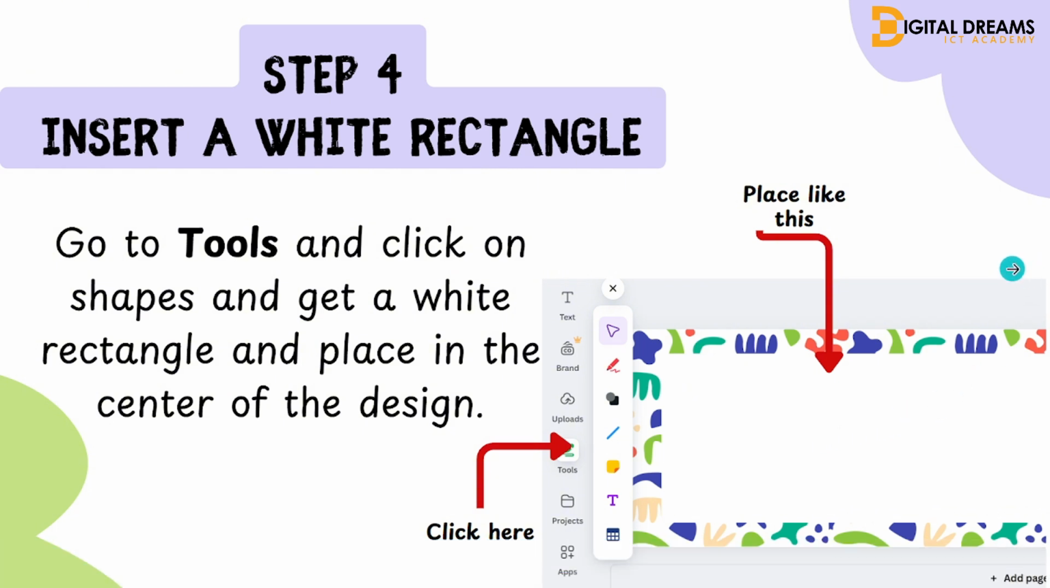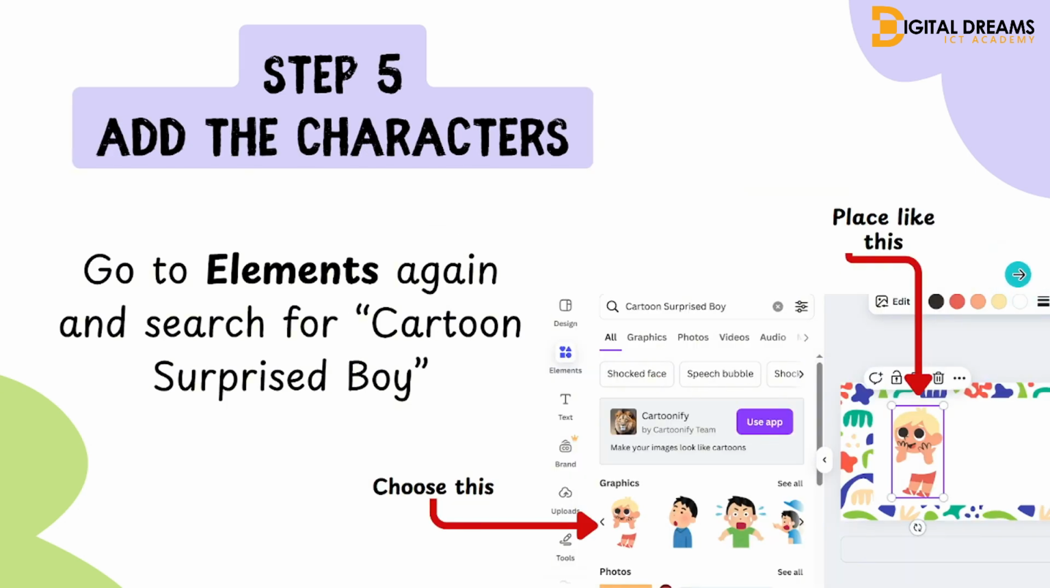Do you understand? You guys are still going to see all the steps, right? I'm just trying to show you guys the step first before we start designing. So the next step you're going to do is to add the characters, right?